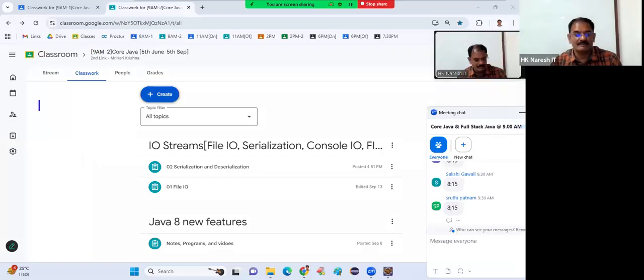Yesterday I told you 3 points. What is that? Number 1, saving primitive data values inside a file in their size range.